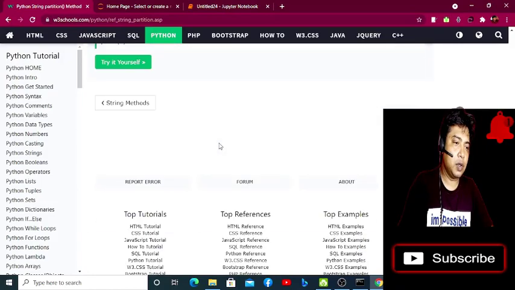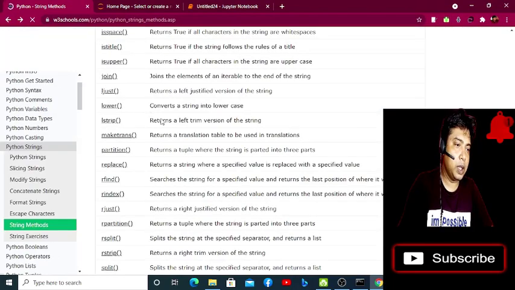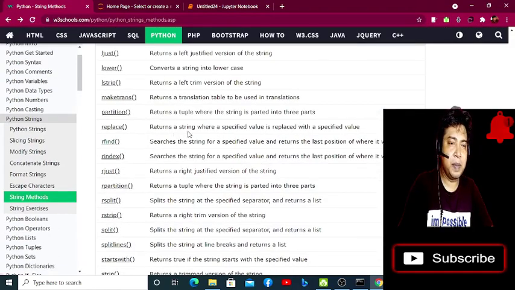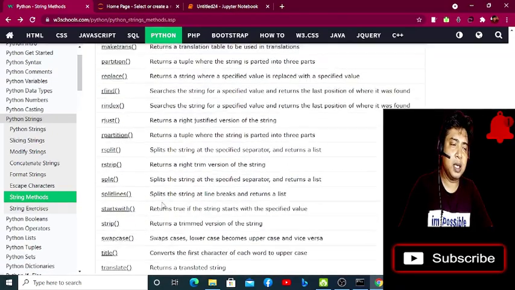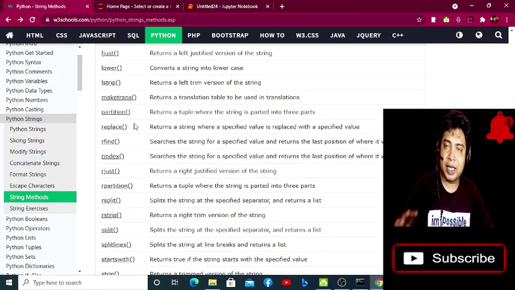And we have lots of things. Then again what we can do, replace: if I want to replace anything with anything, then we can use this. And find searches the string for a specific value and returns the position where it was found, and rfind and index are also similar. And today we have learned up to partition, and in my next video I'll be discussing the rest of these string methods.